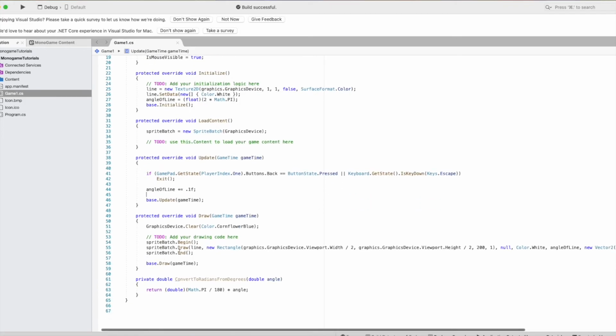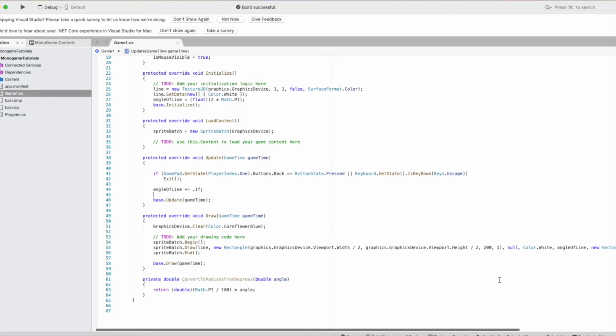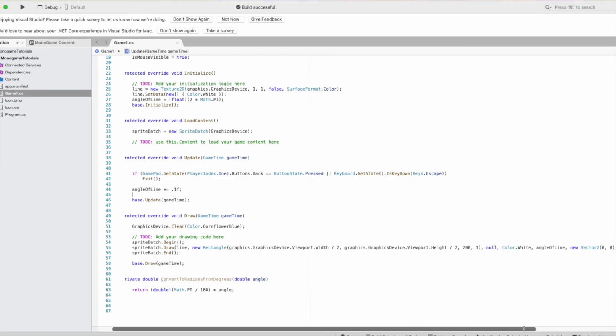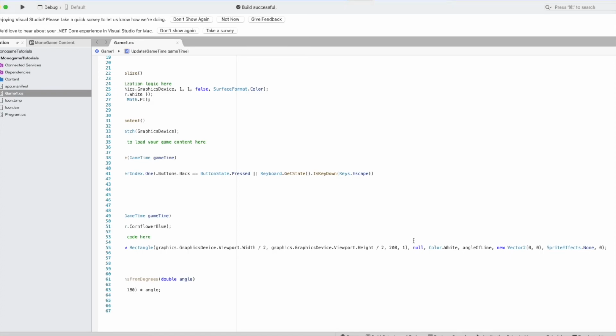But let me just go over this line here, just so it's clear. It takes the texture, which is the line, and then it creates a rectangle which is centered in the screen that's 200 pixels long. And the color is white, but having just Color.White here without the stuff above where it says line.SetData new Color.White won't work, so you have to have both. And then here's your angle of the line, and the Vector2.